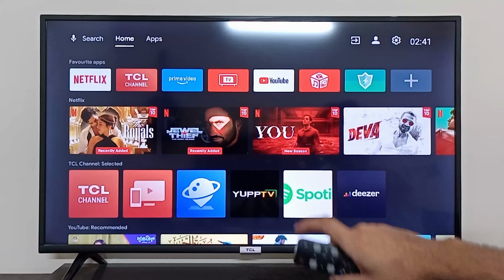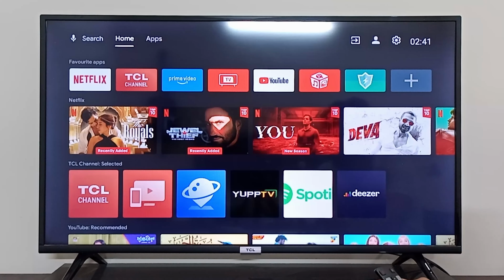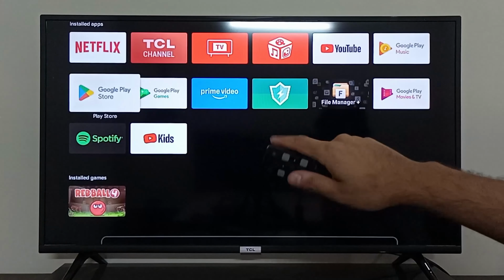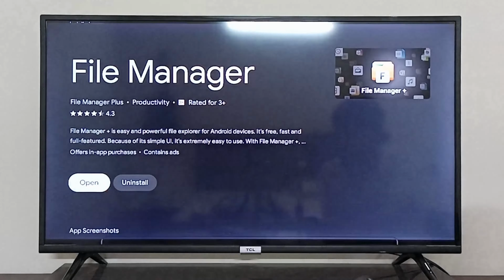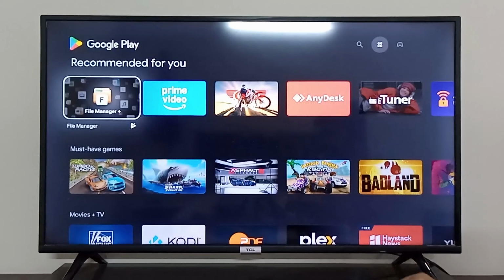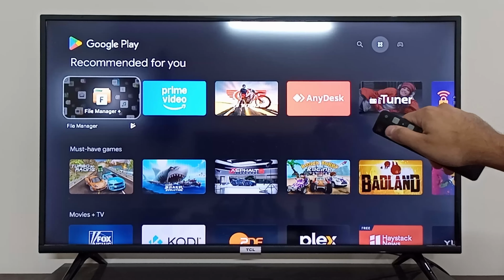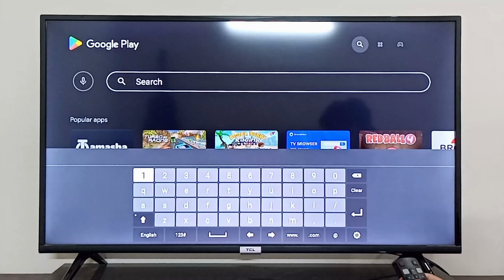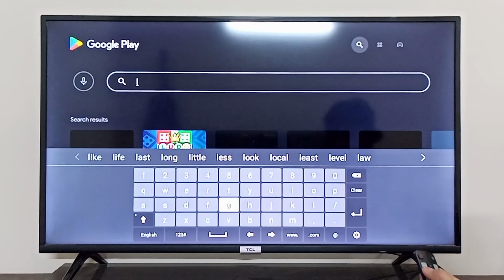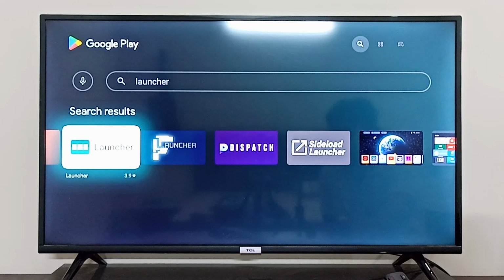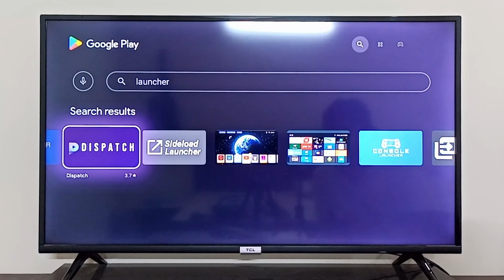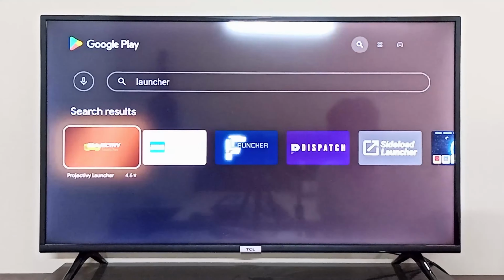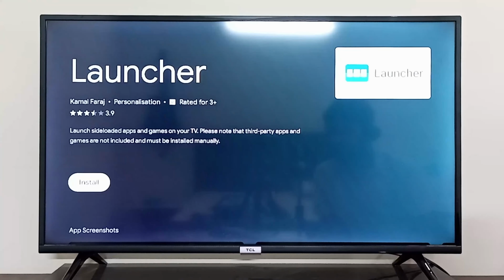To do that, you can simply go to the apps on the top of the screen, and in the apps, you can open your Google Play Store. In the Google Play Store, you can simply go towards the search bar on the top right side, and you can search for launcher. There are multiple launchers for your TCL Android TV. You can choose between any one that suits you. So let's click this one.